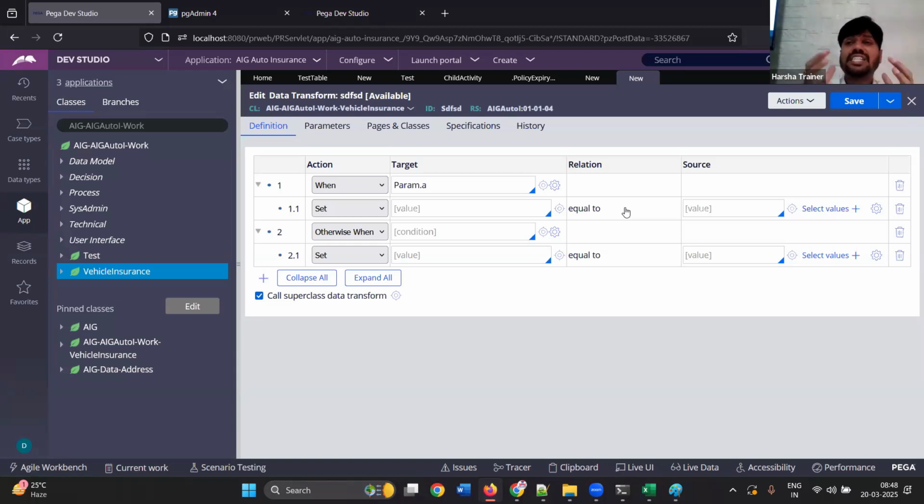Okay, clear everyone? So decision table or tree are also alternatives to writing multiple property sets with multiple conditions. You can avoid that and use a table or tree, and you can finish in a single property set or single set in the data transform. Make sense? Clear everyone so far? Still more points are there to cover.